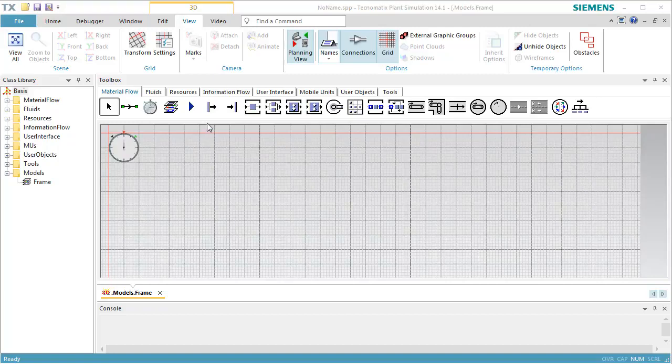To insert an instance, select the class in the toolbox. Move the mouse to the position at which you want to insert an instance and click the left mouse button. If you want to insert more than one instance of a class, select the class in the toolbox while pressing the Control key. Move the mouse to the location at which you want to insert the instance and press the left mouse key.